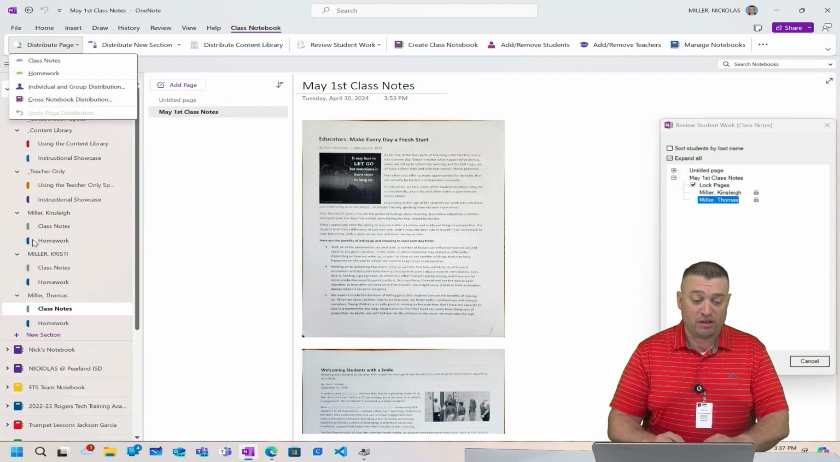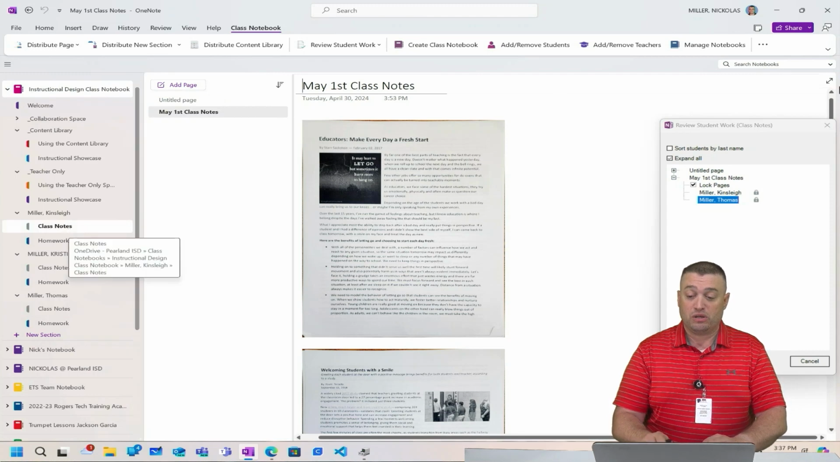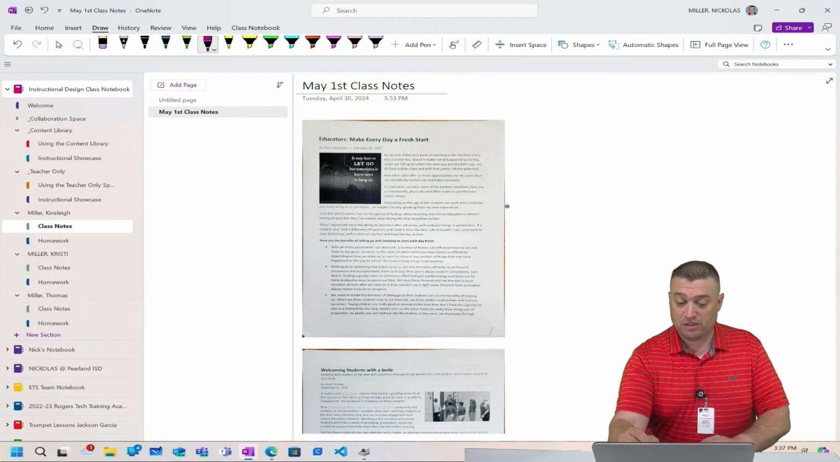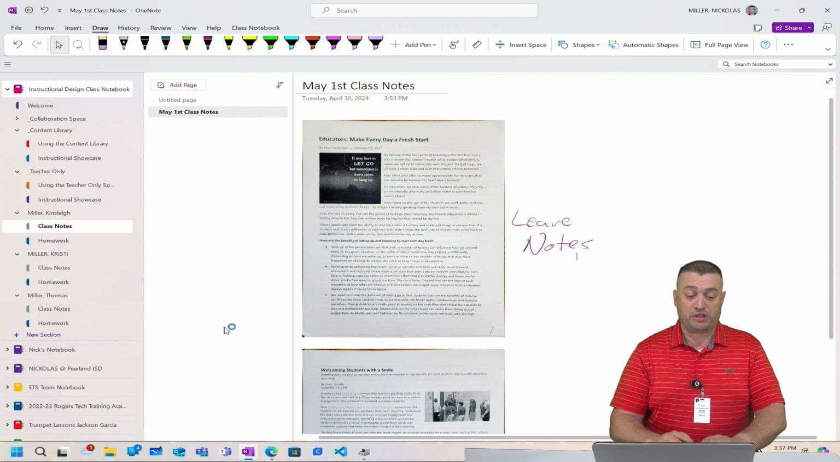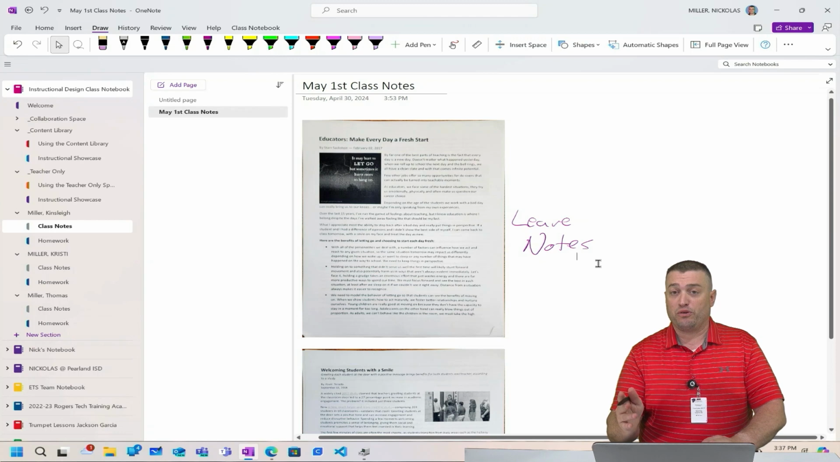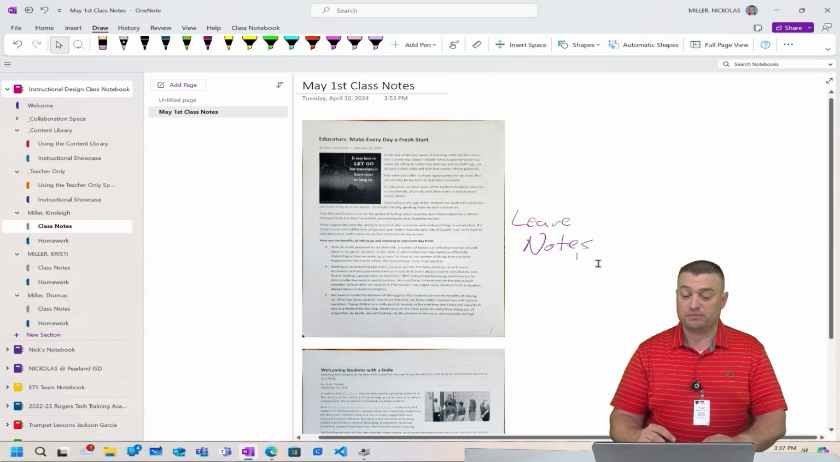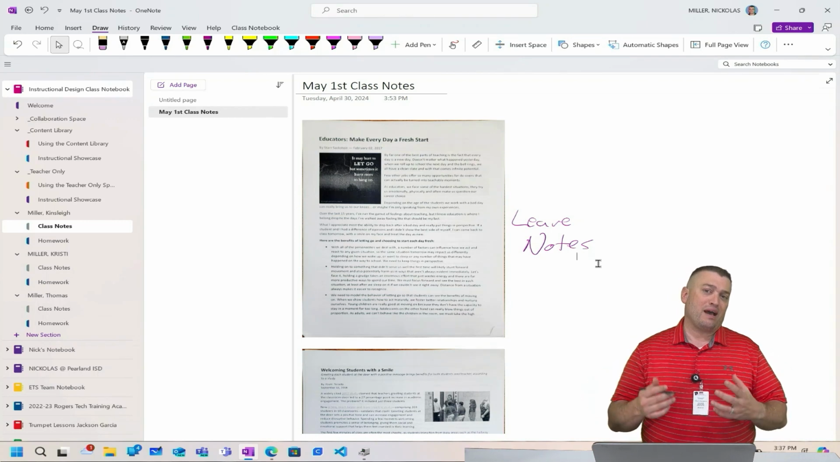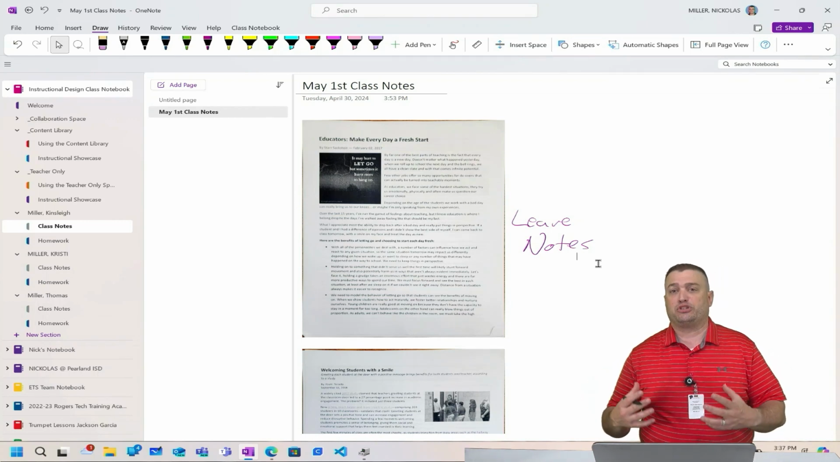I could even go into my students' area. Let me unlock these. And I could leave that particular student a note on what they're doing right and what they're doing wrong. I hope this turns a lot of people on to the idea of a class notebook in the instructional setting.